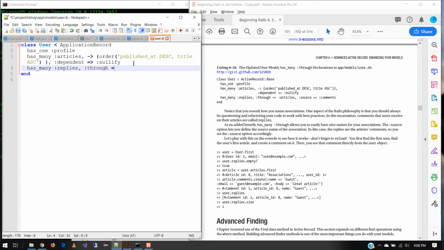And now we're going to basically put in a little link here to the articles. So through what? Through the articles. The source will come from the comments table. So the symbolic form here of comments, spelled correctly, of course. Then go ahead and save.